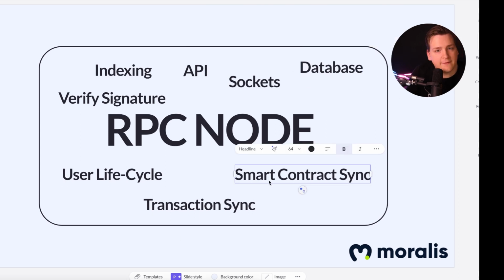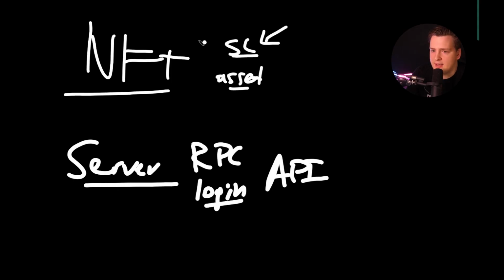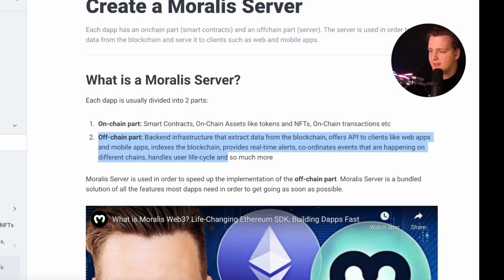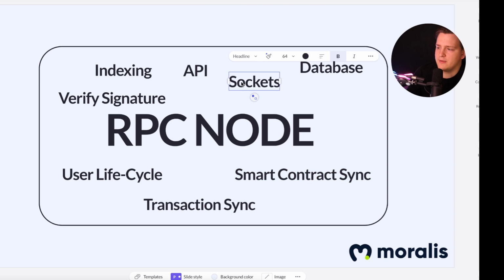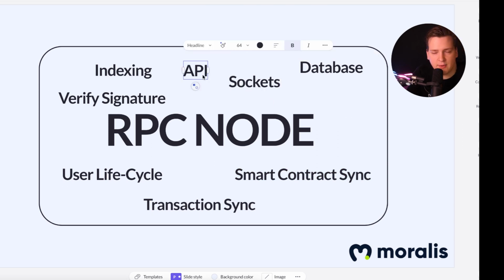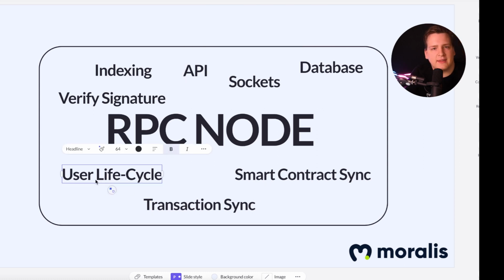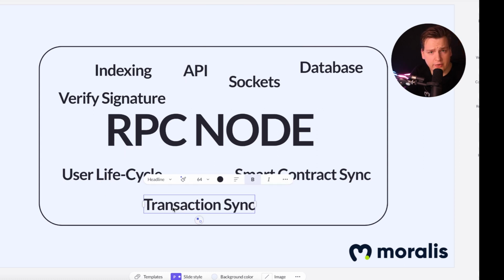You need to sync smart contract events, so that when users do something on-chain in your game, let's say, in your smart contracts, how is the event propagated to all the clients? Well, you need to index the smart contract events, and then you have to send some kind of socket, webhook, or you need to add your data to the API so that the clients can get it. You need to handle user lifecycle. For example, they log in, you need to fetch all their transactions, all their balances, all their NFTs, and so on and so forth. So this is normally what you have to do yourself.